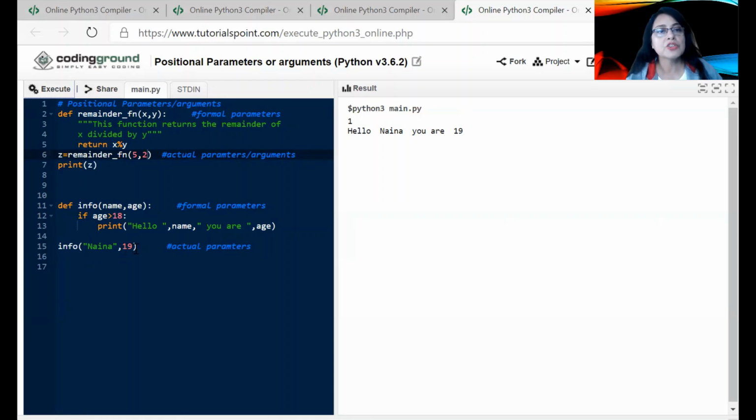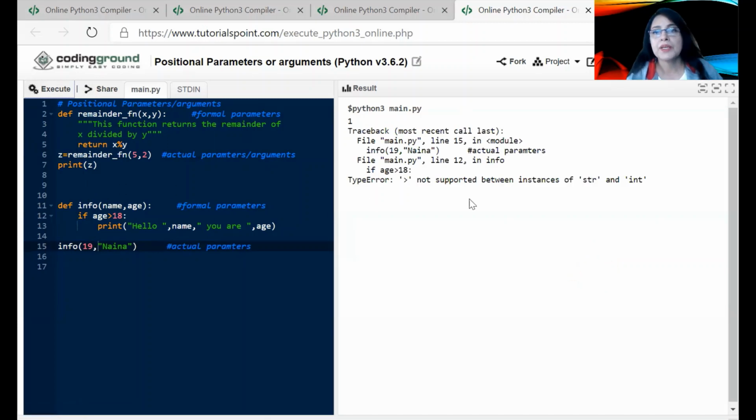But in case I change the positions of these 2 parameters and put the age first, it will give us an error. Now, it says not supported between instances of str and int. So in this case, it is reading the integer as a string and the string as an integer, and that's giving us an error. Now, we can solve this by using something called the keyword argument.